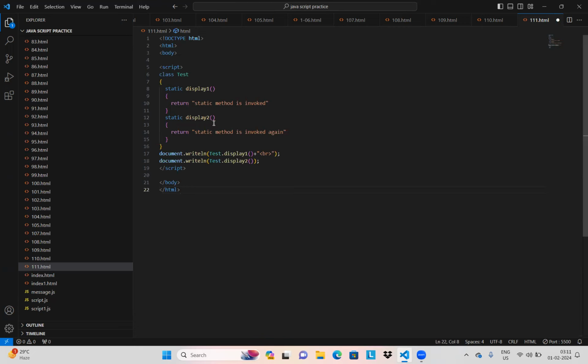Okay, here we have static methods, static display 1 and static display 2. Test.display and test.display 2. We need to call these two methods, and then static method is invoked and static method is invoked again. Two statements will print. Okay, now run this. We will invoke again, please.